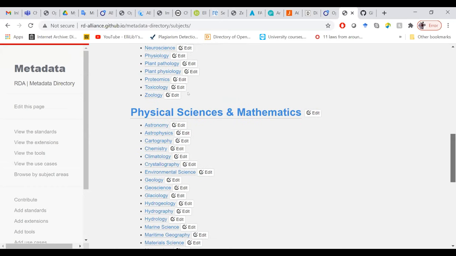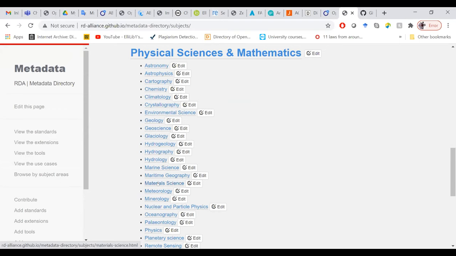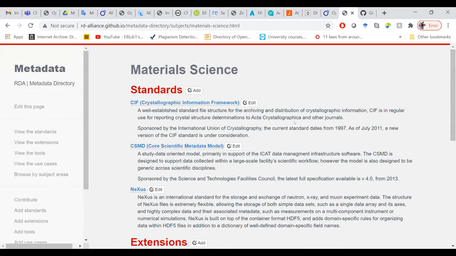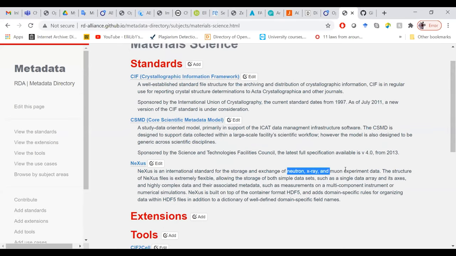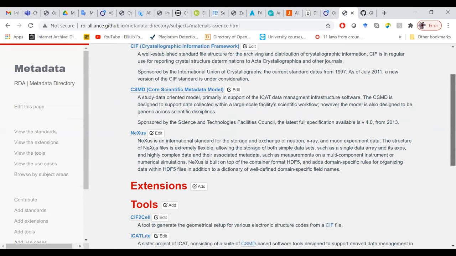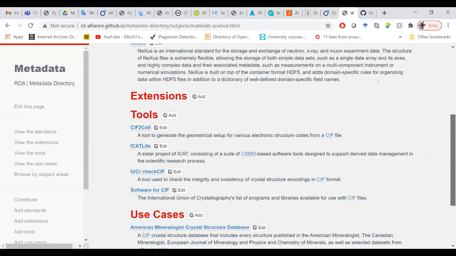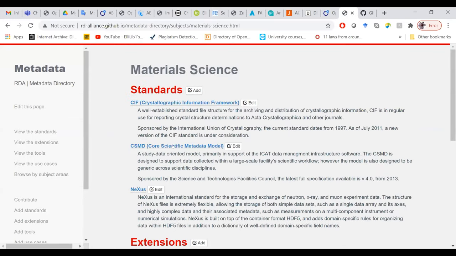And let's see if we search for material science, then we see that the standards that pop up are about crystallography. It's a core scientific metadata model. It's Nexus, an international standard for storage and exchange of neutron, X-ray, and muon experiment data. So this is for this kind of data to describe this category. And yes, you can explore how this standard has been used, and you can learn how to use it by going to the website.